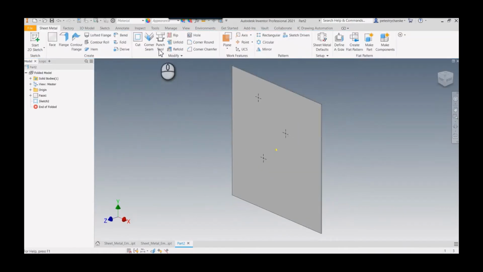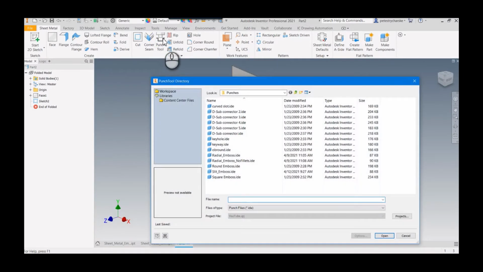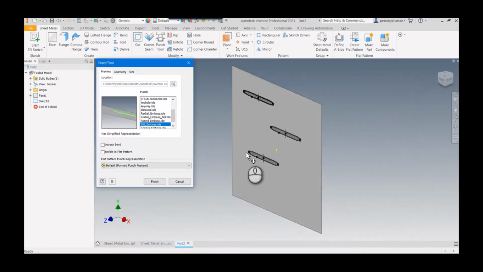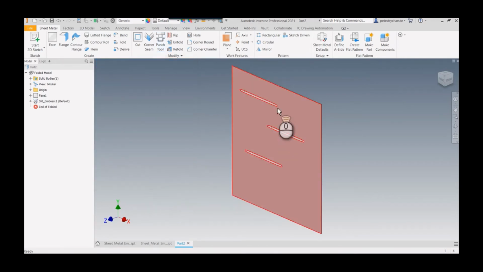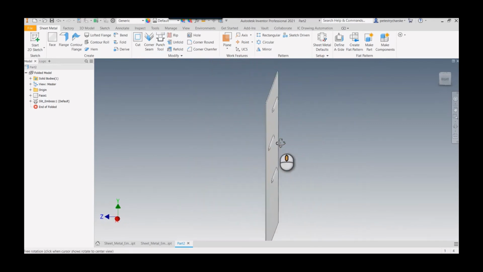And now we can access the punch tool. Again, it will look in our sheet metal punches library. And there you can see the slit emboss that we just placed. I hit open, and it's going to place that feature all along. Now you can also play with the size if you want. So if you wanted to make those say 8 inches long, etc., or you wanted to play with the thickness, you could experiment with that. Go ahead and hit finish. And there you can see that's your sheet metal emboss like feature.